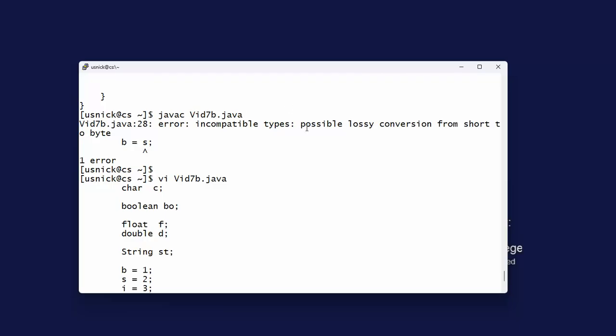Anyway, this message changed. It used to say a possible loss of precision, and I kind of like that message a little better. Instead, they talk about a lossy conversion from a short to a byte. Where do we hear the word lossy? We hear the word lossy in computers every once in a while.